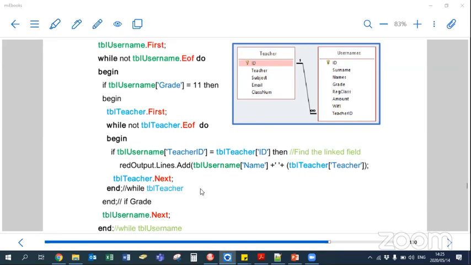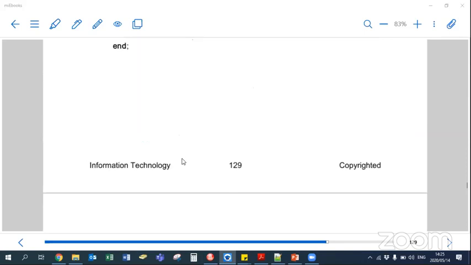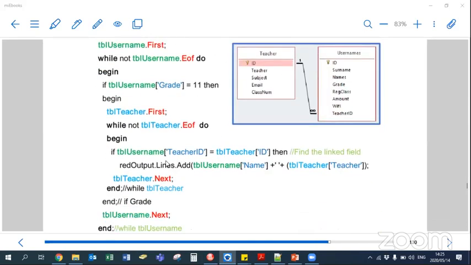So what I usually do, if I can show you the previous page, is I usually code this first. And then I code in between to make sure that I place dot first, while not end of table, and dot next in the correct position. Okay. So here I'm testing if the person is in grade 11. If they are in grade 11, then I have this begin and end here for the if statement. And I now loop through my teacher table.